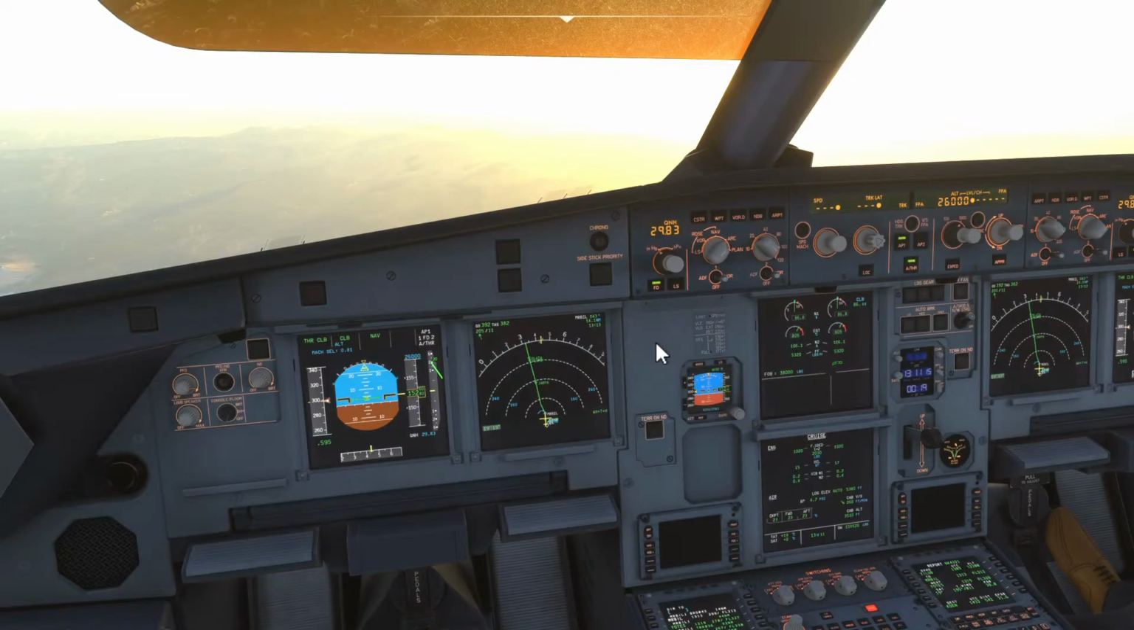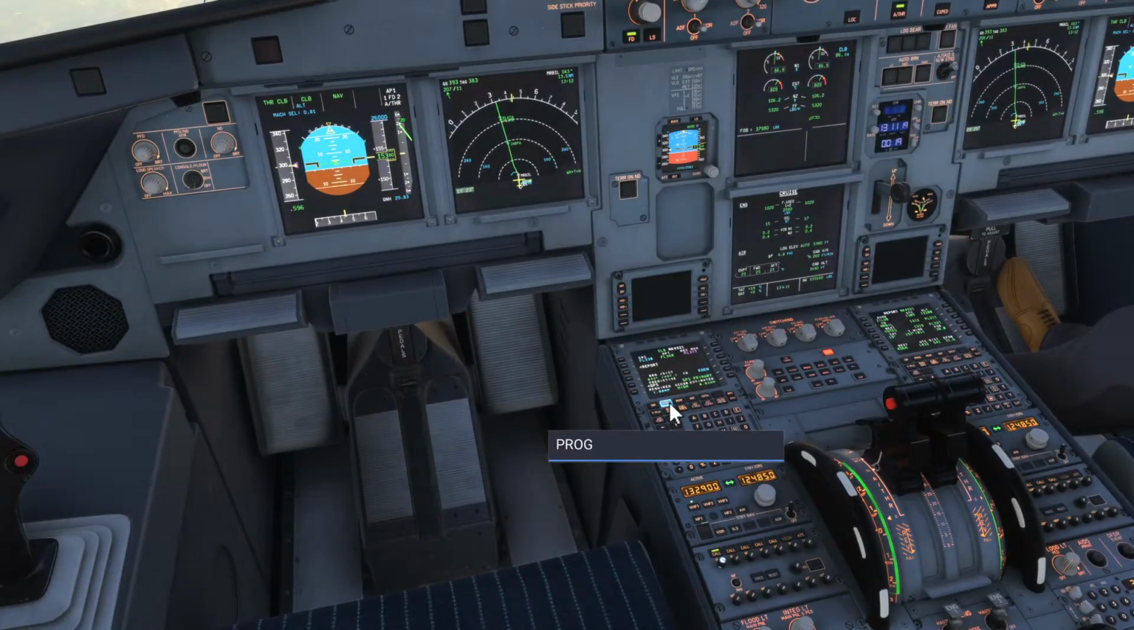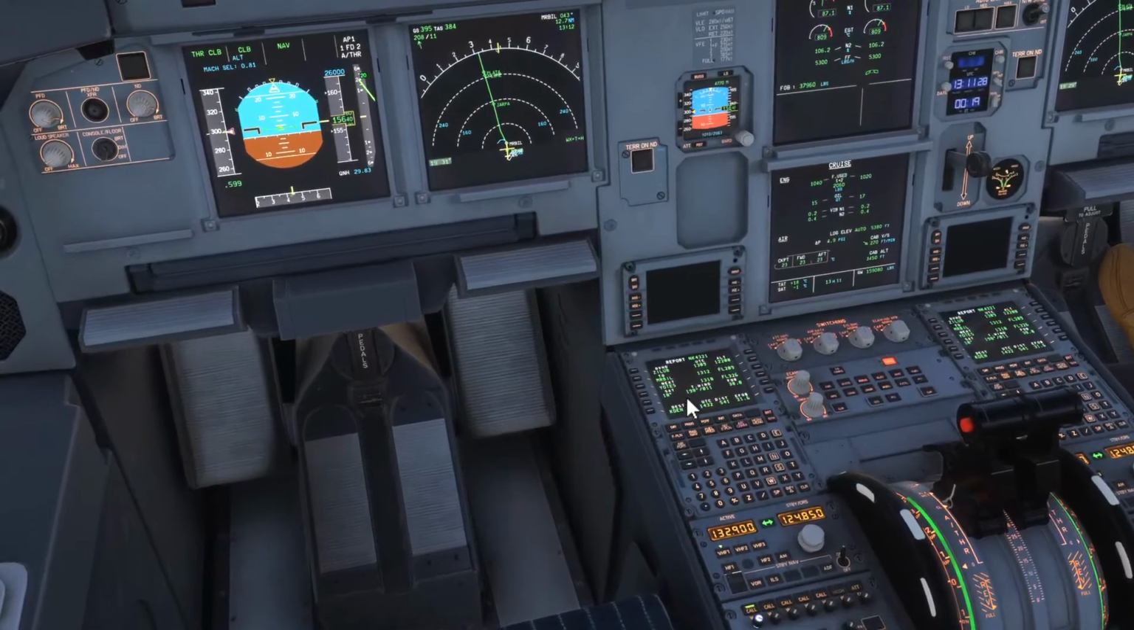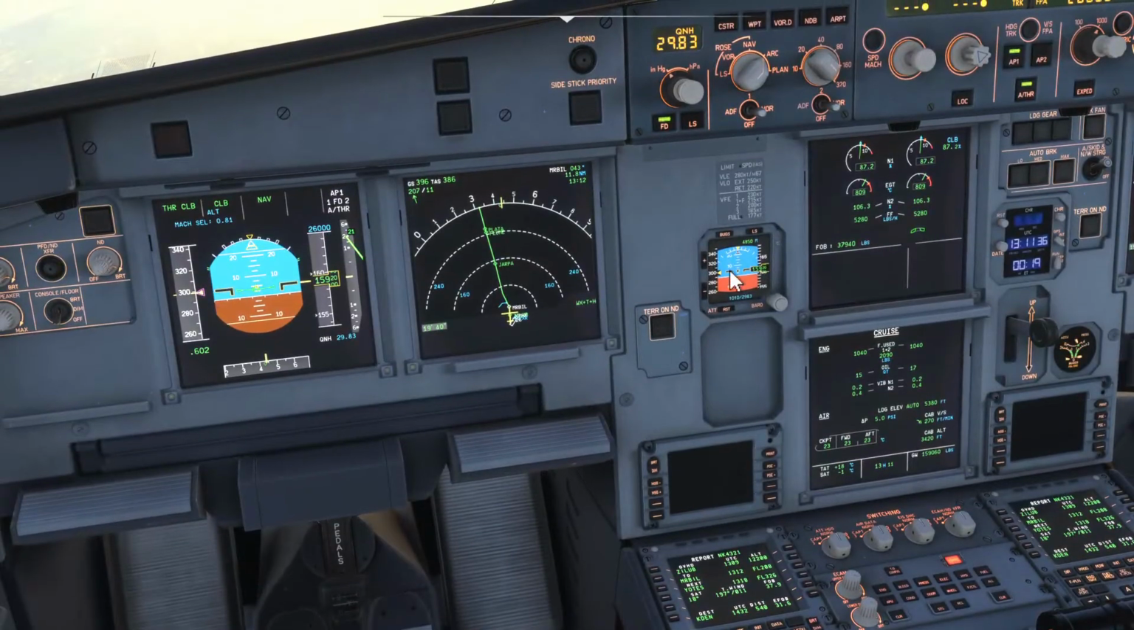And we're still climbing. Go down here to progress. Yes, and go to report. And it shows that we'll be to Denver. Well, once we get to altitude, it'll be going faster. So let's just wait on that.